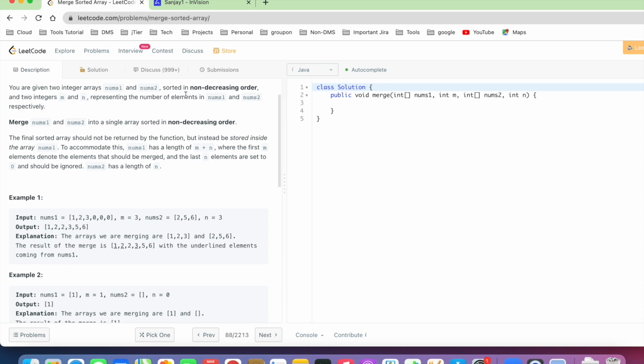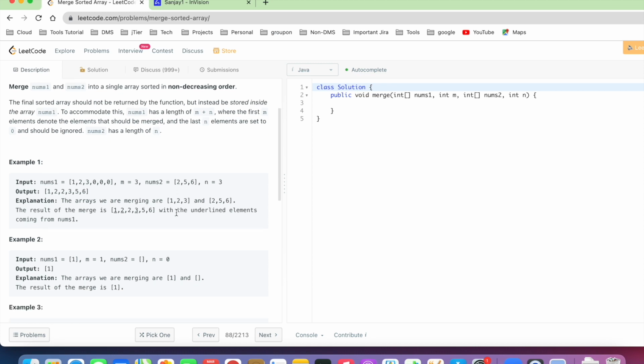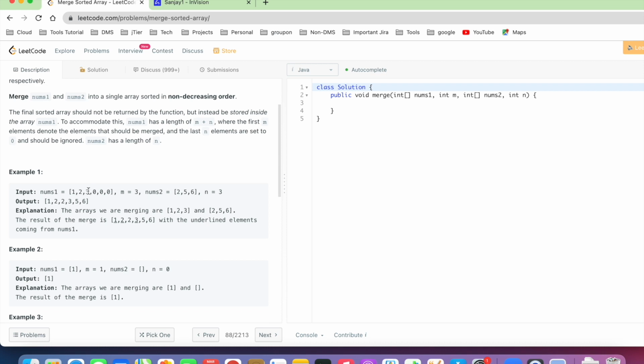So for solving this problem, the solution which comes to our mind is that whatever elements we have at the end of the arrays are the maximum numbers in these arrays. So we just need to compare these two elements first and see which is greater.